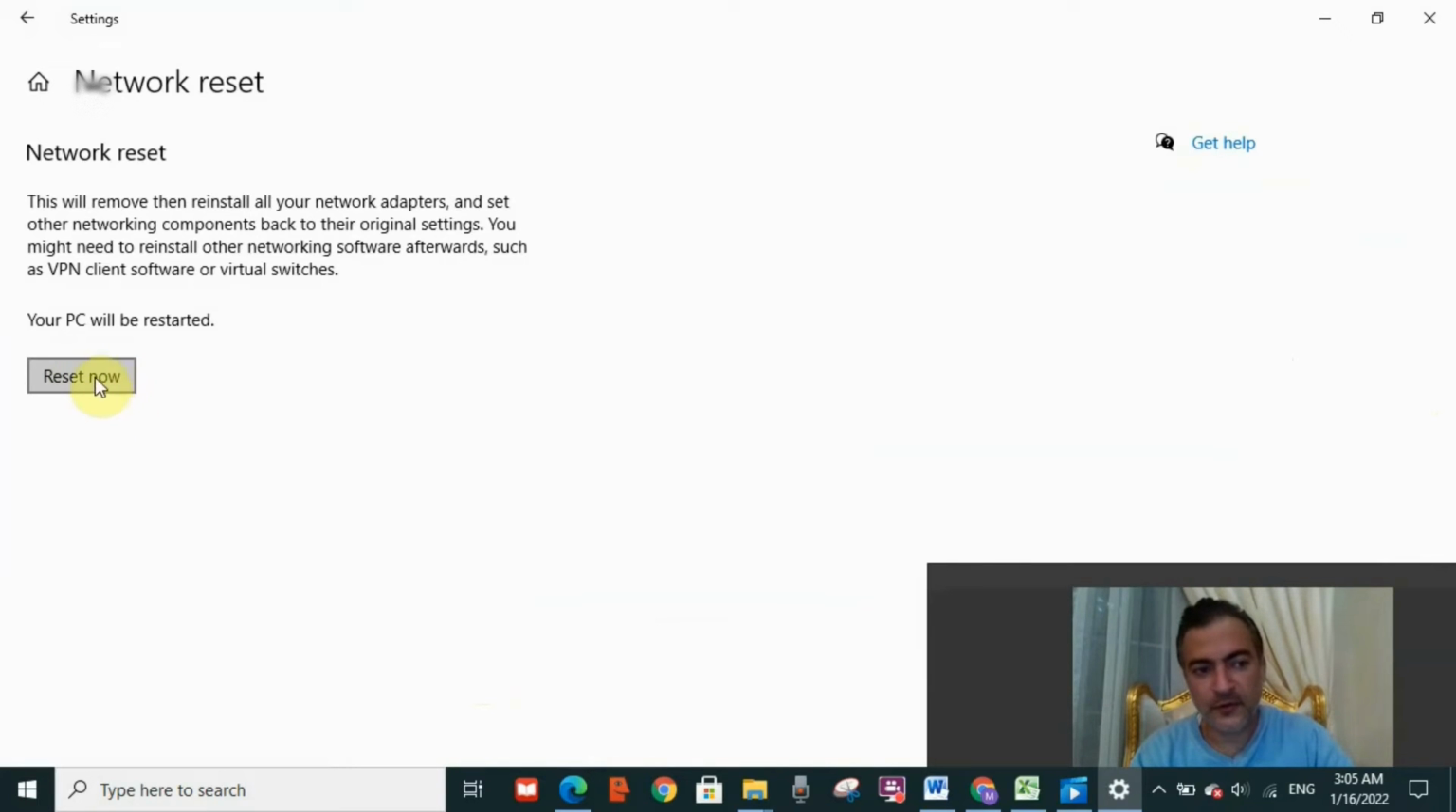Now you need to proceed with the network resetting. After you complete your network resetting, restart your PC and this error should be resolved. Now, if it didn't get resolved, then you can try the second option.